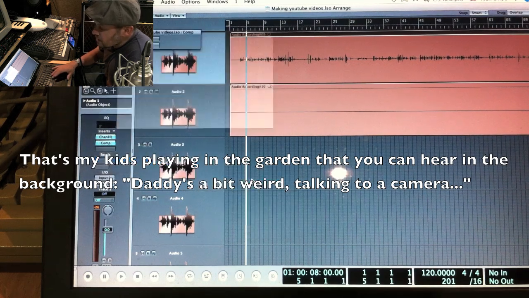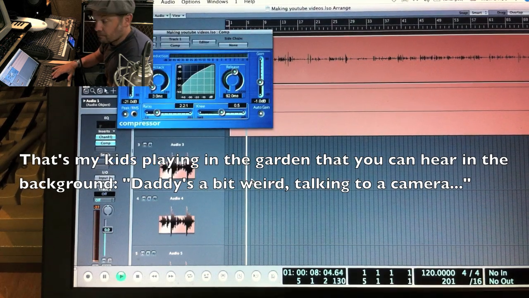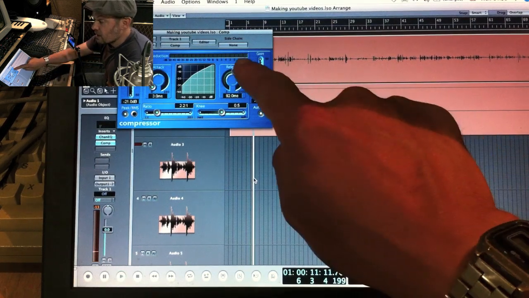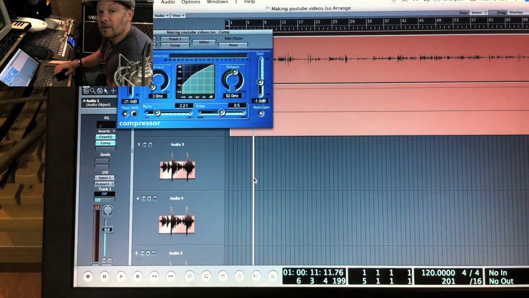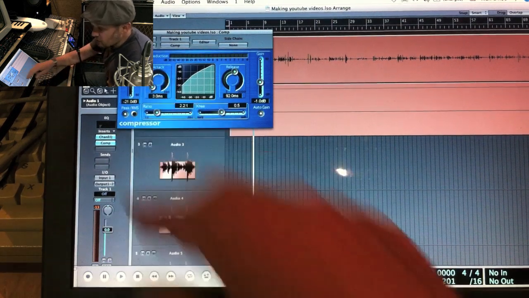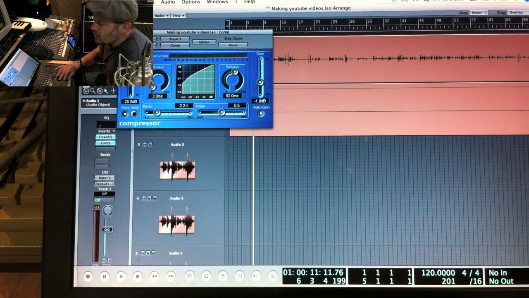Now, what that does is it makes the voice louder. There's a little telltale meter here which tells me when the compression is being applied. There's a threshold setting here, which I'm going to lower so that the compressor kicks in earlier.